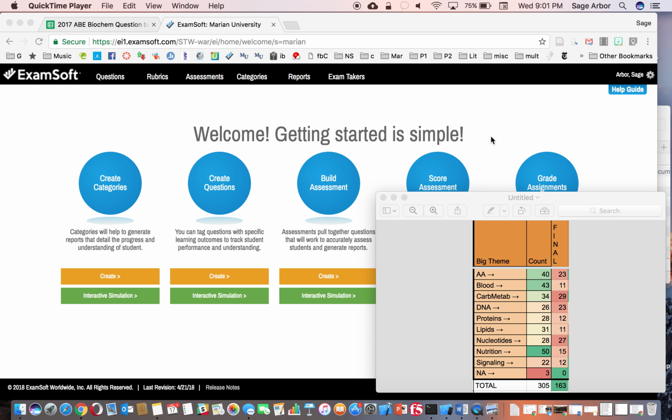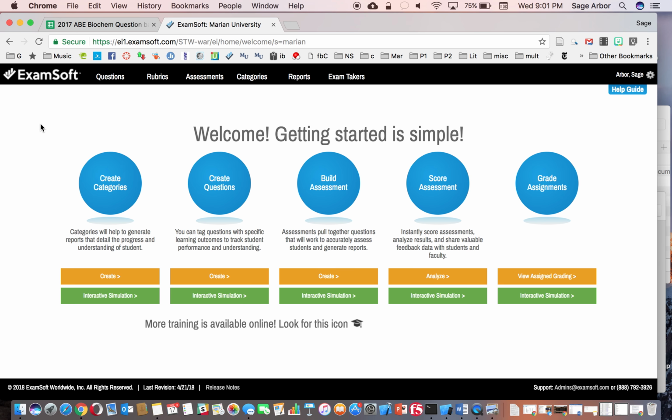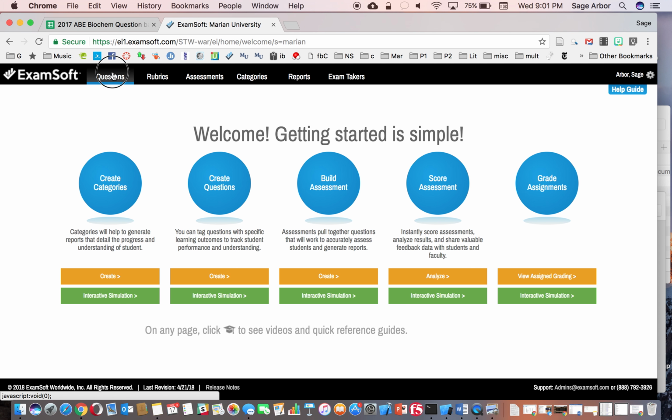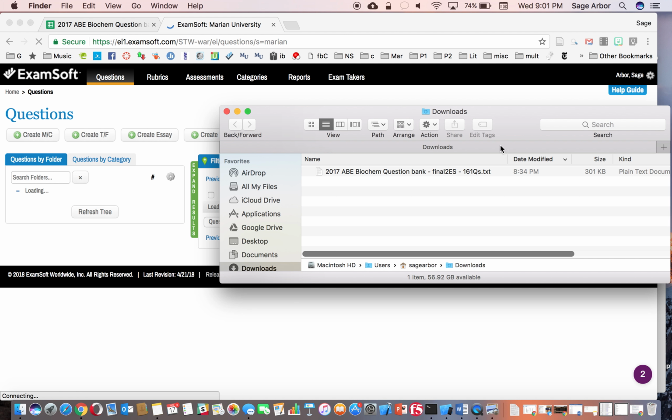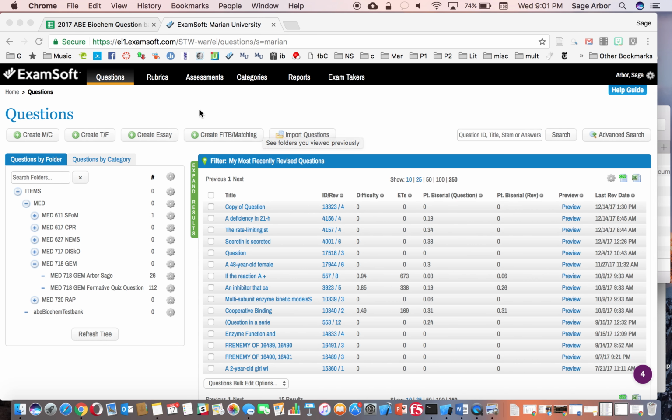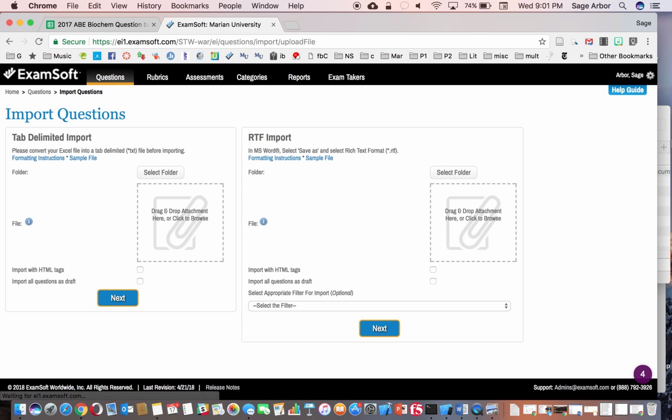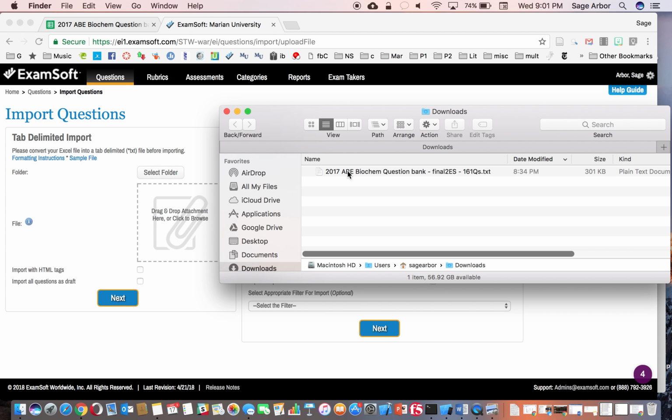Walkthrough of the ABE Secure ExamSoft test bank. If you are a member, you can go to the member-only resources, and if you're in ExamSoft, click on Questions. You'll then have a file that you should be able to click Import Questions. You may have to have an administrator do this. Likely you won't have permissions.